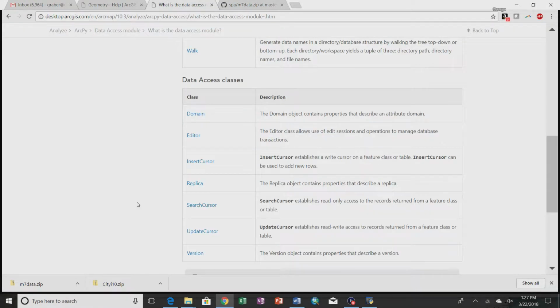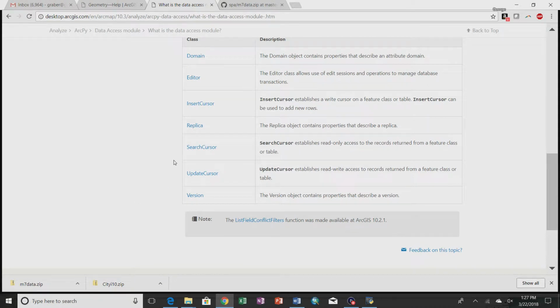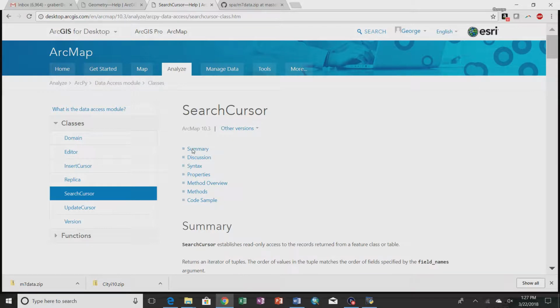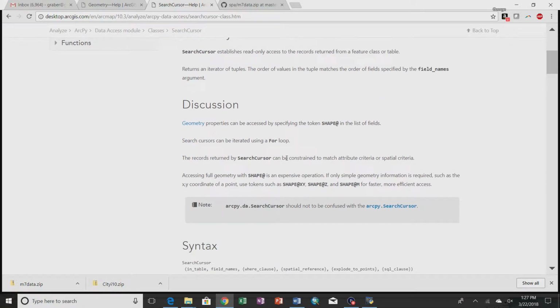All right, the first thing that we're going to do is we're going to use the search cursor to open up a data set and read through the data. And we're going to start off by just doing a simple operation where that's all we really do. So it's going to involve a for loop. Search cursors can be iterated using a for loop, kind of like a file. For each line in a file, we're just going to go through with a for loop.